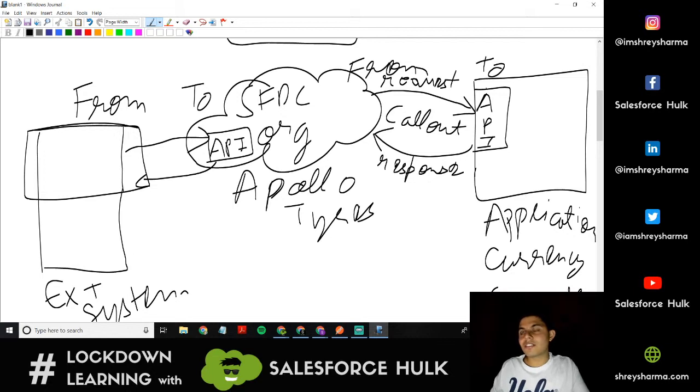Still waiting for the responses. Perfect. I got the responses. So yeah, that's basically what the concept is when it comes to Salesforce APIs and integrations.